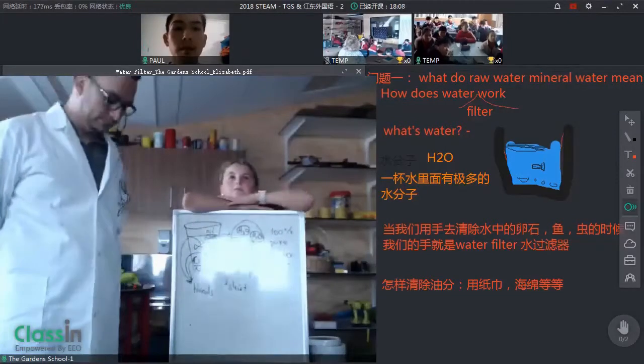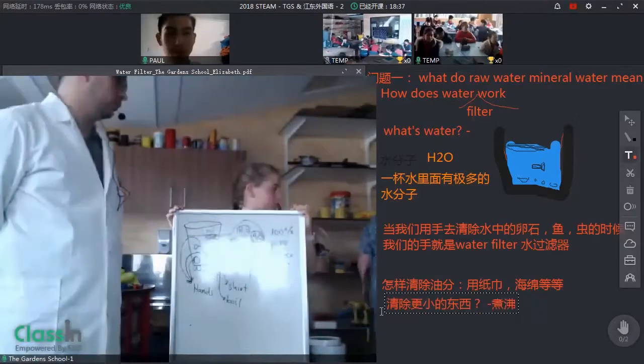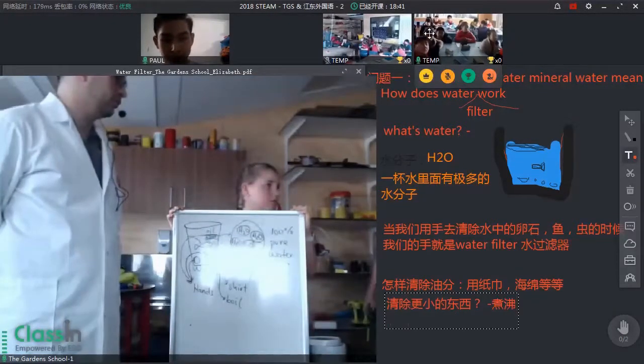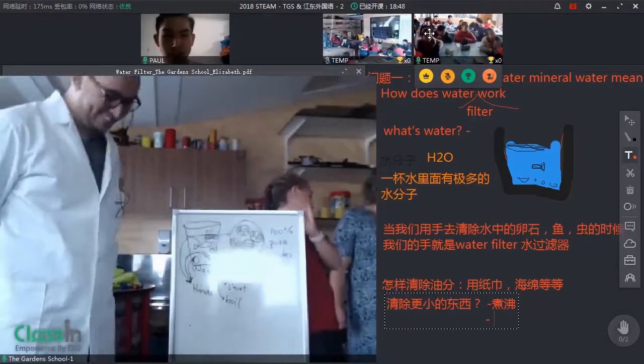Hi, my name is Subhadra, and my idea is to boil the water to kill the bacteria. And we use the banana peel to clean the water. Thank you. Can you explain why?